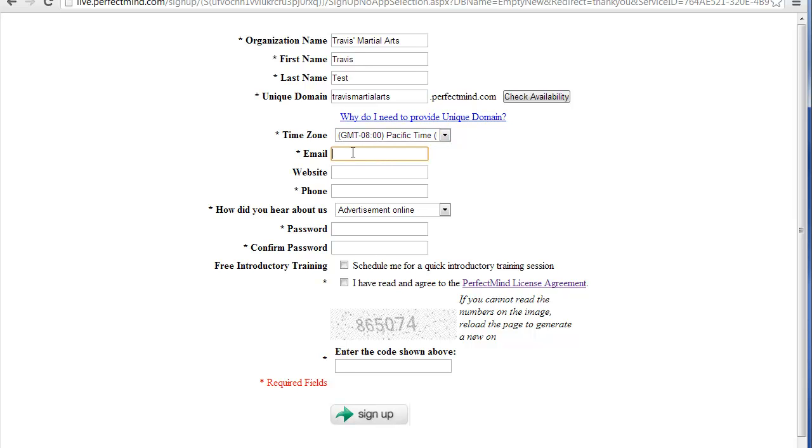Email. This must be an email address that you can access, because when you complete this page, it will send an email to that address that requires you to click on a link to confirm the registration, and it will actually activate the database and create it. So this email address definitely should be something you can access.